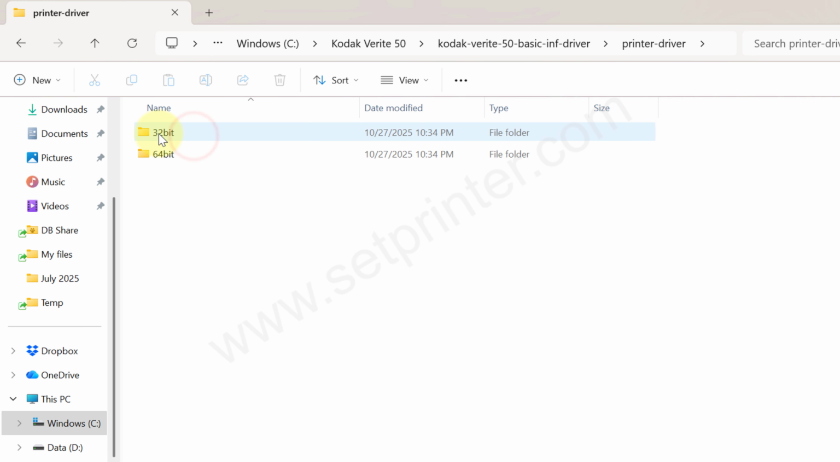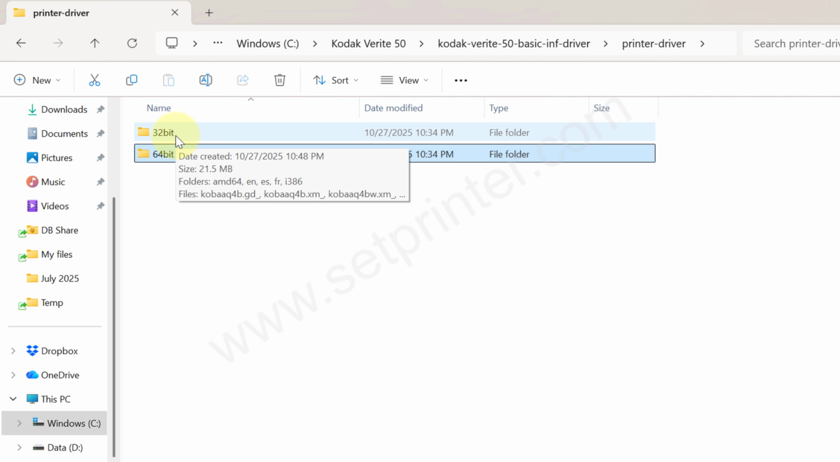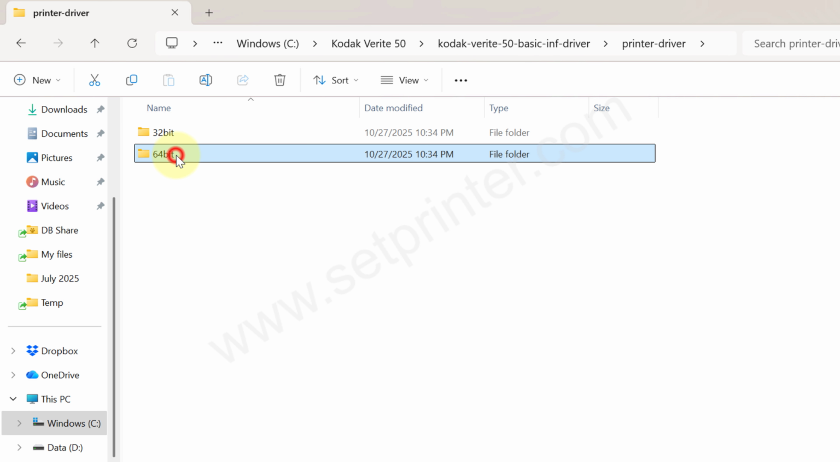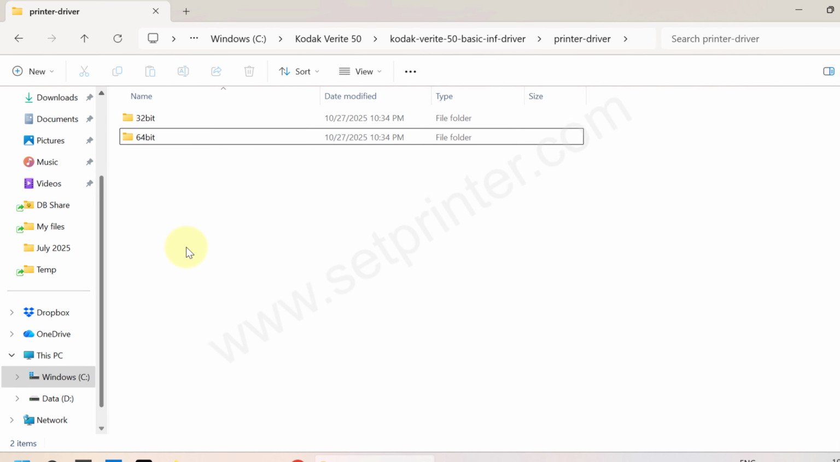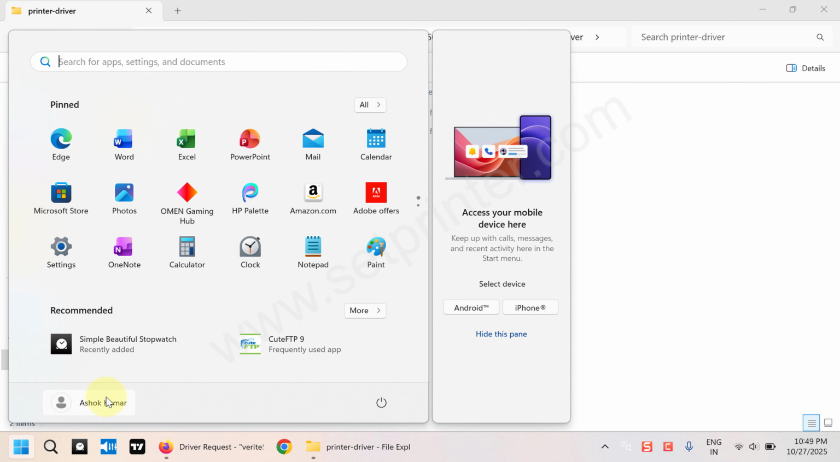In the printer driver you will get two folders, 32-bit and 64-bit. If your computer is 32-bit, then use 32-bit folder. If your computer is 64-bit, then you can use 64-bit driver. After that, let's see how to install it. You will have to install it manually, so let's see how to install it.